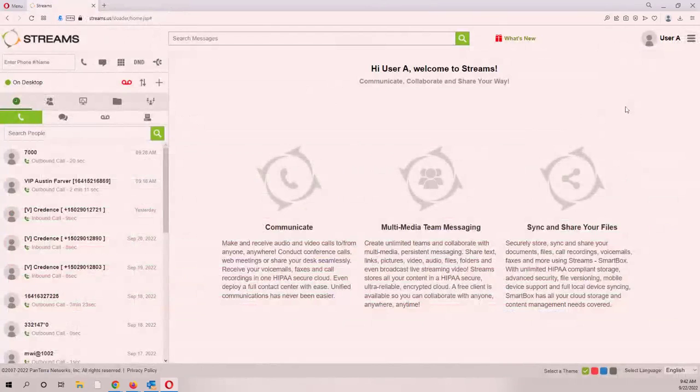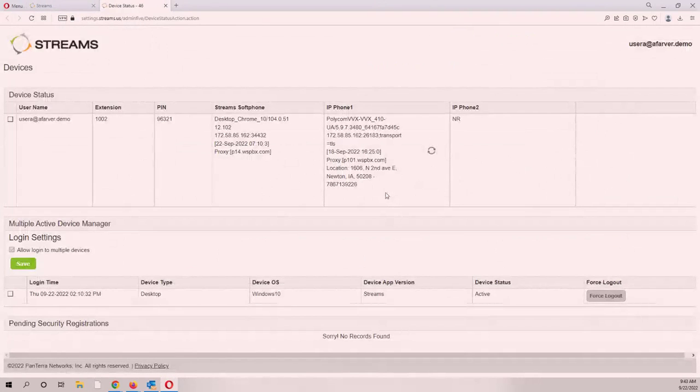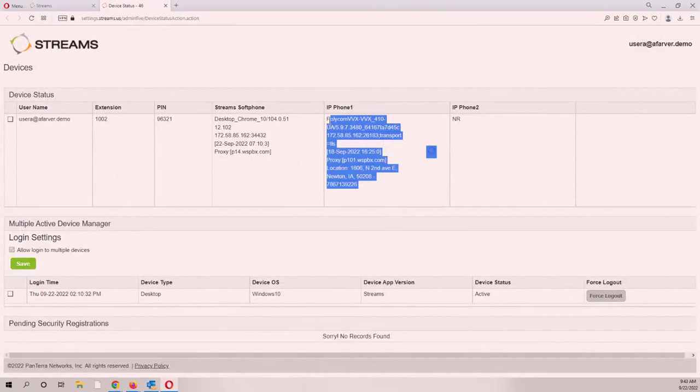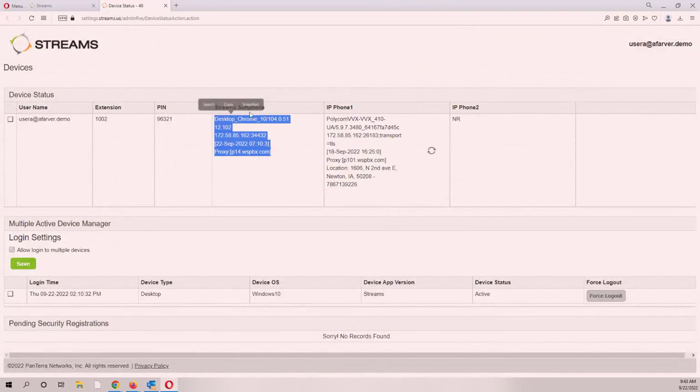We have our devices. This would show what devices you have connected to our service. I have a Polycom phone. I am signed into my soft phone with Chrome. And then you could always kick yourself out, so you can force log out if needed.